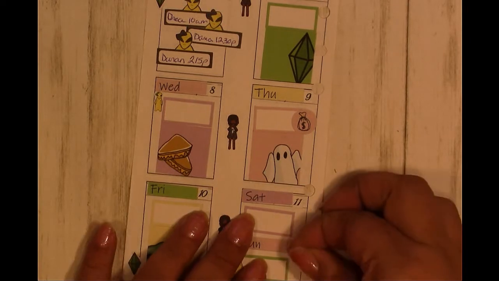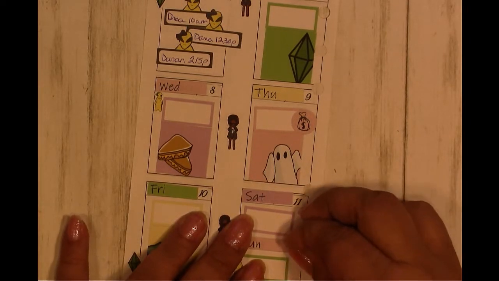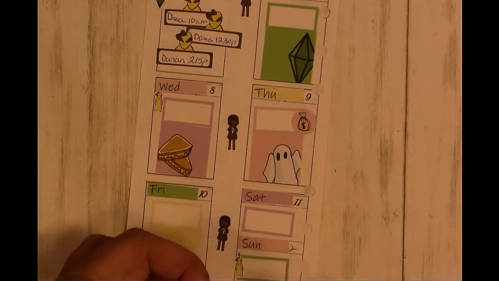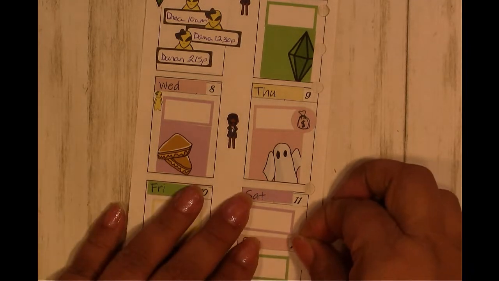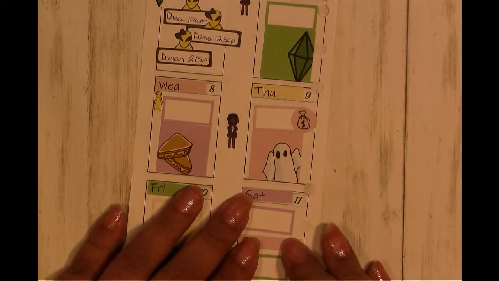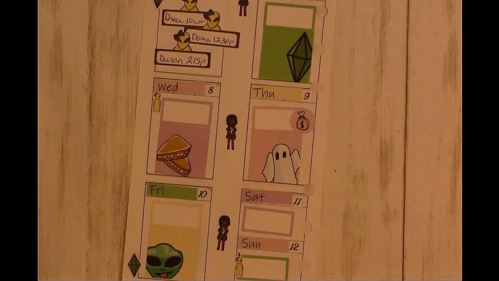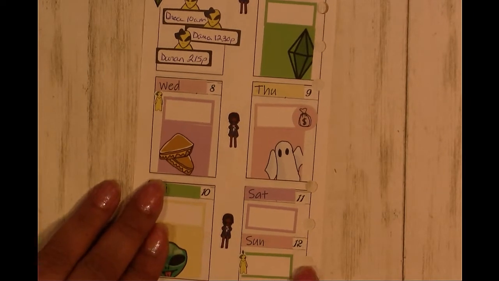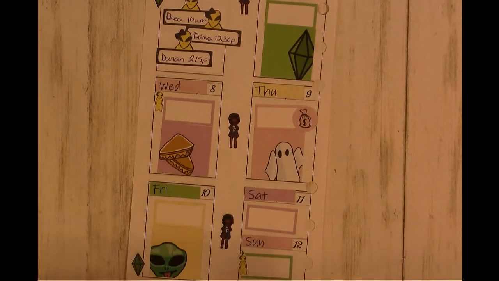Excuse all the jewelry, y'all. I was in the middle of making a jewelry video and said, ooh, we gotta do our planner. This is so cute so far. I love it. I like it too.